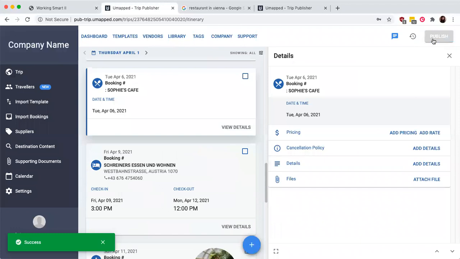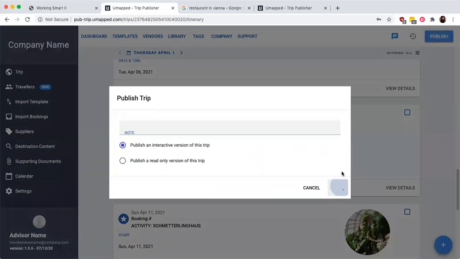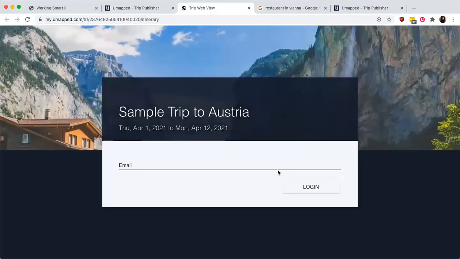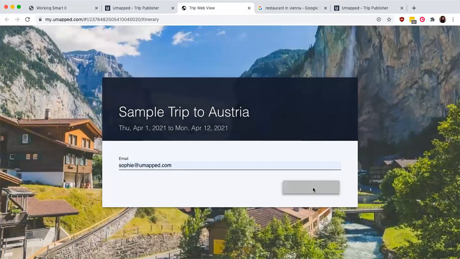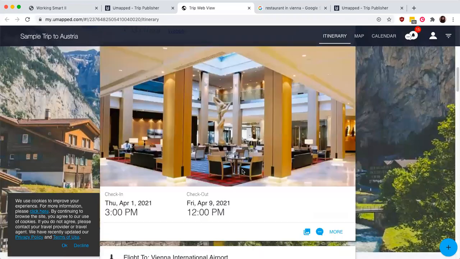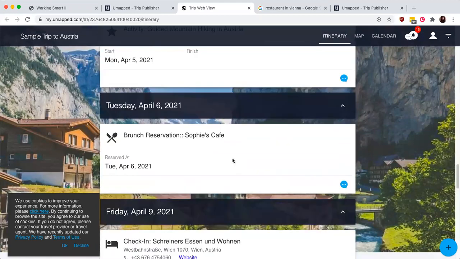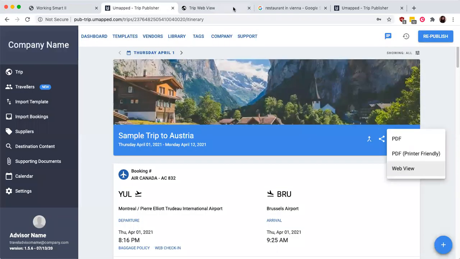And I'm just gonna publish this really quickly so you can see what that looks like on the client's view. Web view. Just gonna put my email in. Oh, I didn't even need to add the colon myself, but there we go. So that's where the label goes, right there. And then that's the name of whatever the activity or the transportation segment or what have you is. So the label essentially just provides a little bit more context for whatever it is that you've booked.